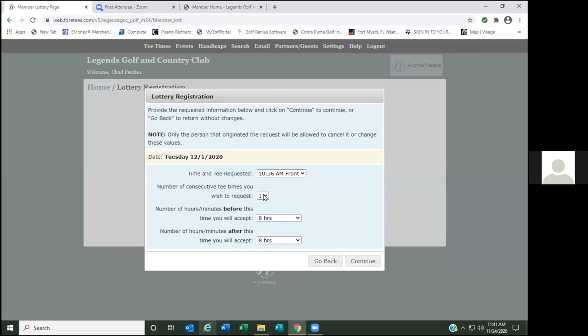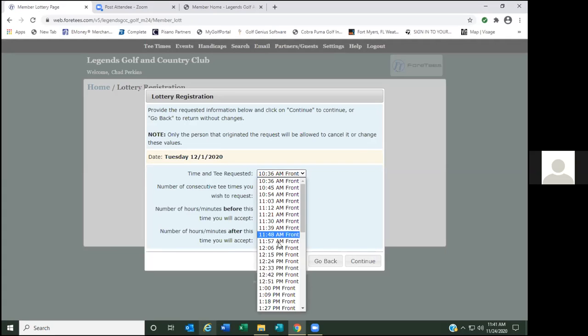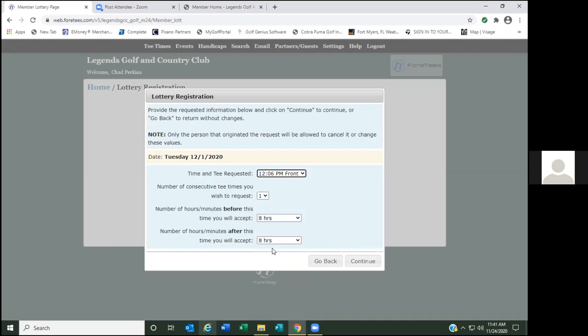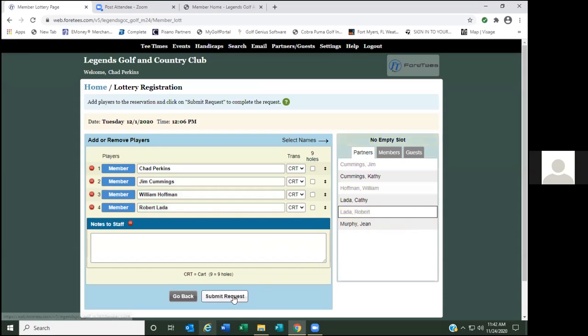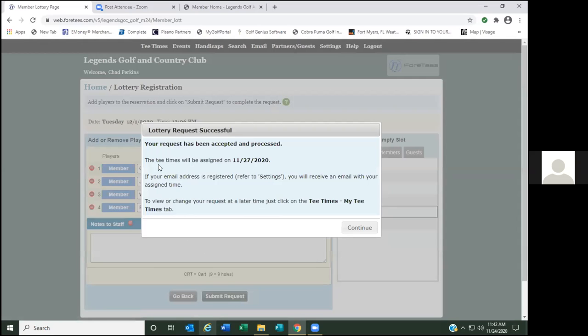I'm going to leave this alone as one, because remember, I don't want to make them consecutive or link them. And let's say we want to play around 12 o'clock, preferably. We're going to select 12:06. That's the closest time to my preference. I'm going to hit continue. My name is auto-populated in the first slot. Like always, I'm going to be playing, so let's just select Jim Cummings, Bill Hoffman, Bob Latta, and I hit submit requests, and it tells me thank you.